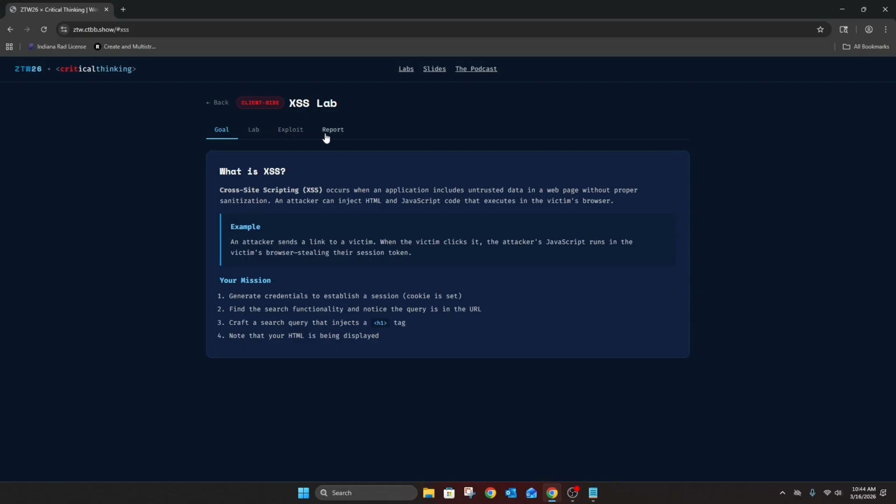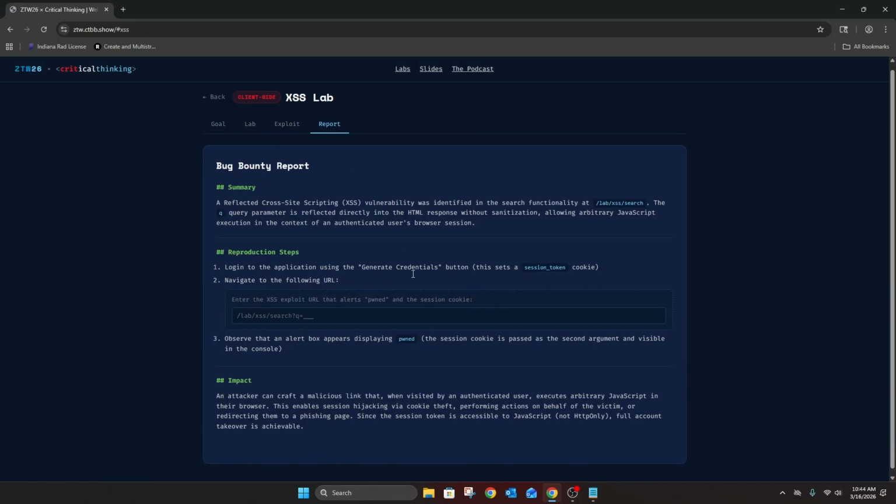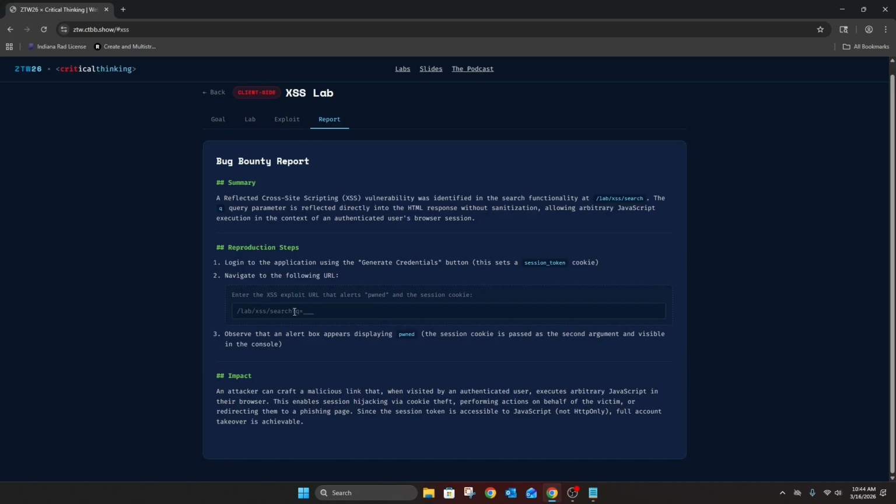So like the other videos, we have a report tab. This is where you're going to report your findings, steps to reproduce it, where the exploit actually lives, and you'll see here it wants you to enter the XSS exploit URL that alerts the word pond, and the session cookie that you pull from your login. Observe that the alert box appears displaying pond, and the session cookie is passed as the second argument and visible in the console. So what that's saying is we're able to see the session cookie for us to steal it.